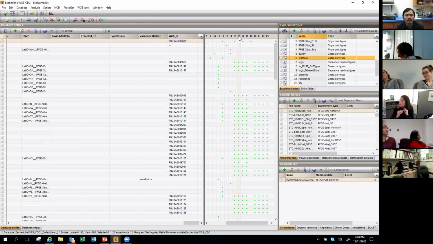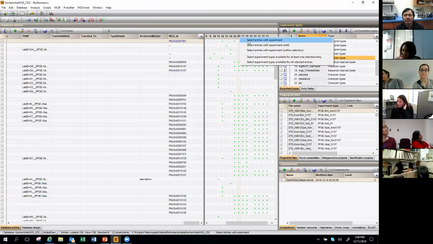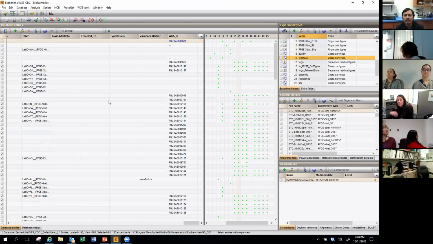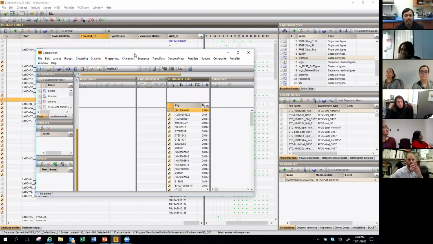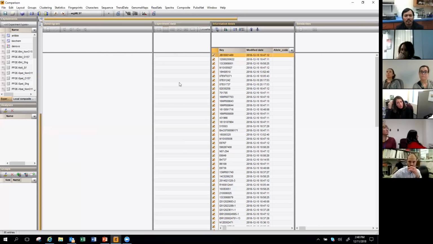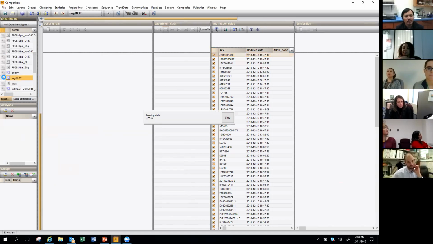So you can hover over 16, which is representative of that in this database. I can right-click it and do select entries with experiment. That selects everything in the database that has a WGMLST experiment, which are the allele calls, and I can pull those up into a comparison. You can then create a dendrogram based on those allele calls. So we'll click the eyeball next to WGMLST in the comparison view, which will pull up the loci and the alleles associated with those loci for these isolates.